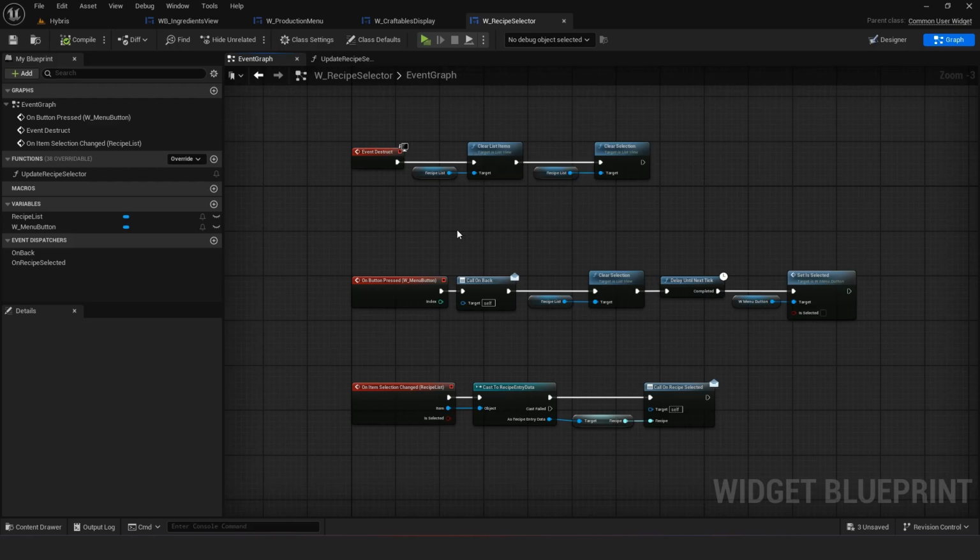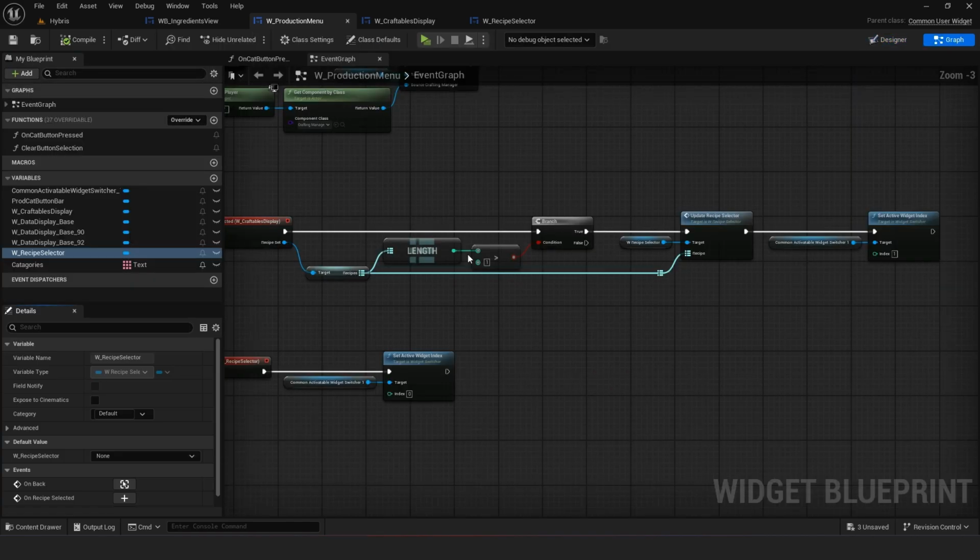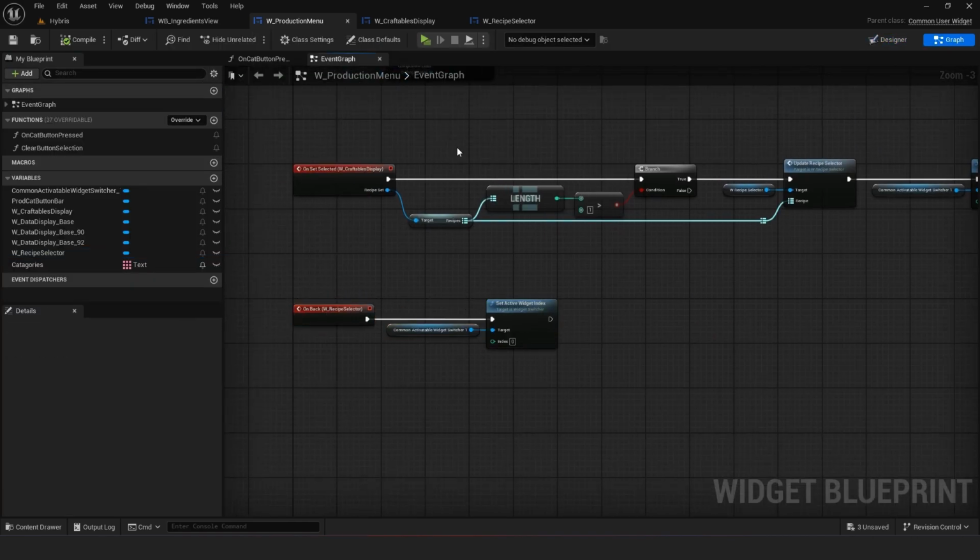We then have some buttons here, well, button events. So the first one here is for the back. So we just call the on-back event dispatcher that we have here. And that kind of allows us to communicate back with the production menu. And that one calls this function here.